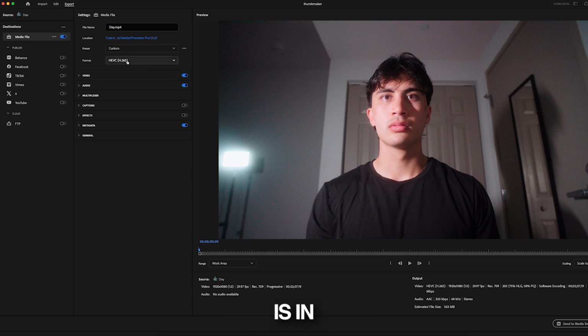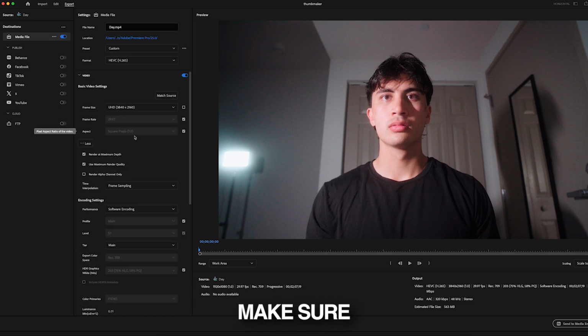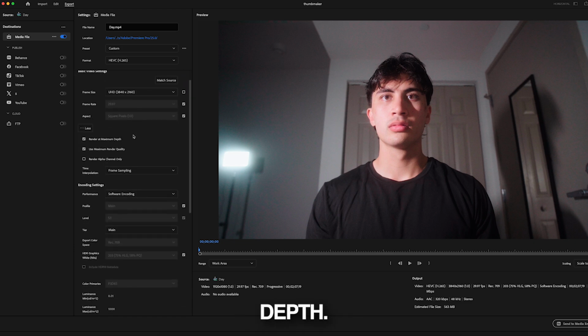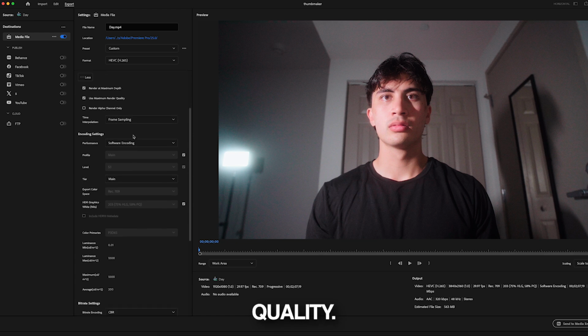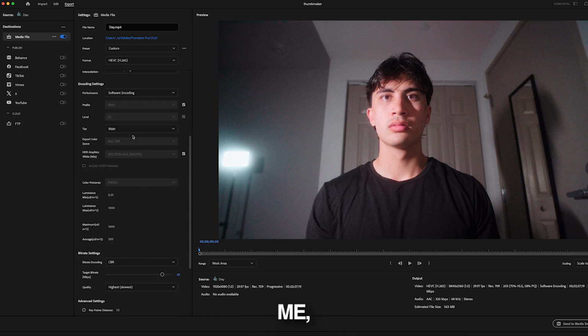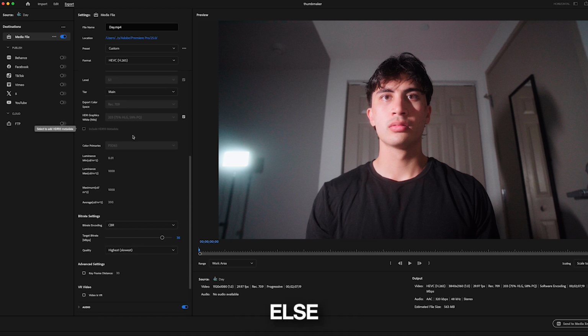Make sure your format is in HEVC, H.265. Click your video settings. Make sure it is set to render at maximum depth. Use maximum render quality. Frame sampling: for me, I use software encoding due to being on a MacBook. If you have a PC, I would highly recommend hardware encoding. Everything else stays the same.